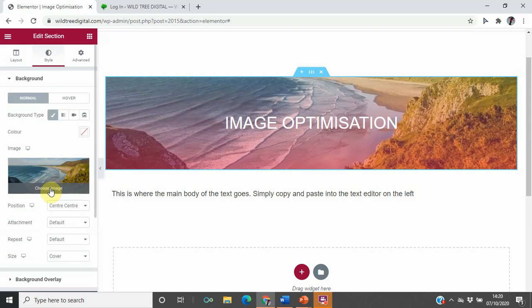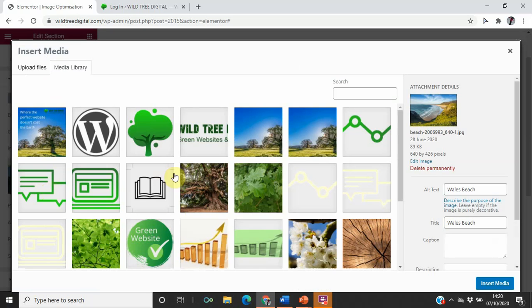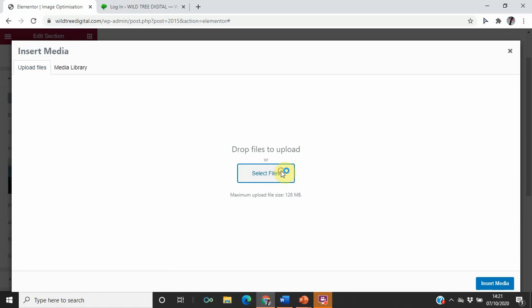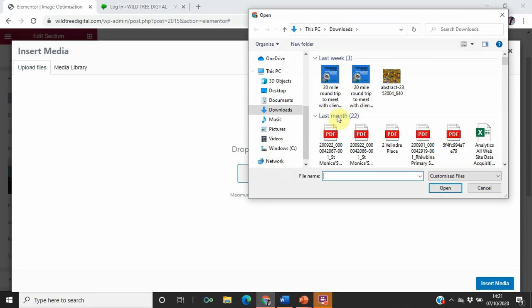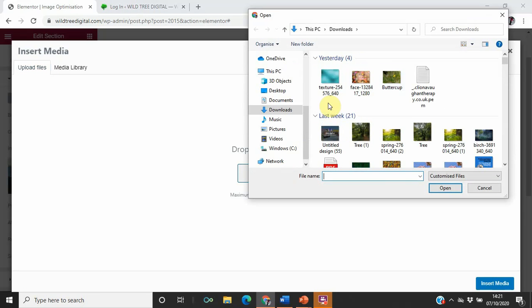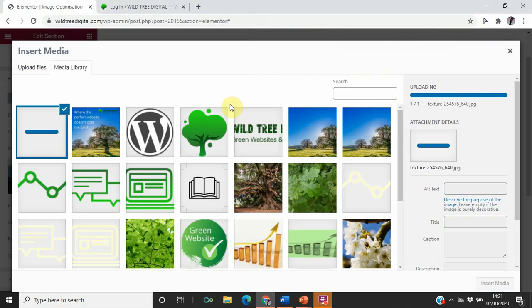So if I click here on Choose Image, I'm able to change this. Now these are all the images that are currently on my site, but I want to upload a new file to my site to display there. So I'm going to click here, Upload Files, select Files, and here it's taking me directly to my downloads. So I've already downloaded the pictures I want to put on my site, so let's put this one there.